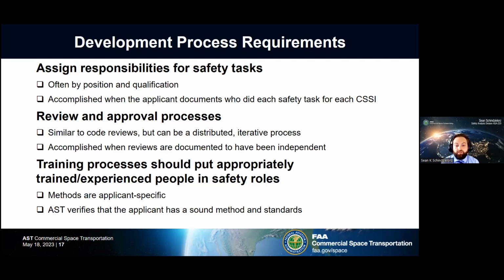Review and approval processes are similar to and often include code review. They can also include larger design review meetings like CDR, PDR, etc. They can also include the types of reviews normally performed by IV&V assessors, like requirements reviews. This term is intentionally flexible to allow for different methods of meeting the requirement.